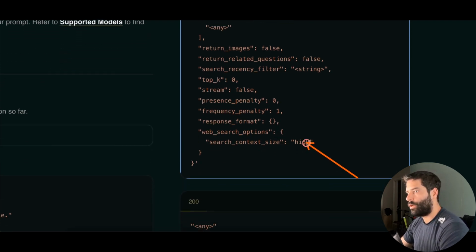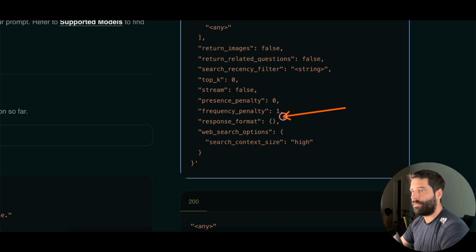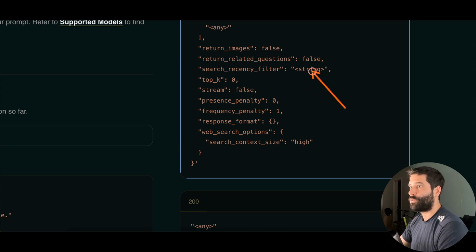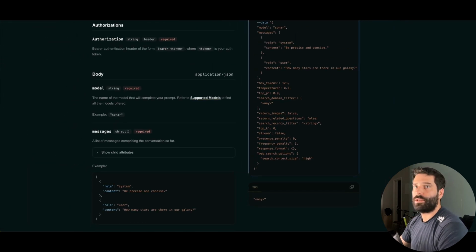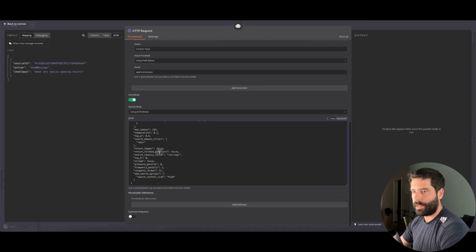I want to change this to low because if you have it as high, it's going to basically review more pages, which is good, better information, like a lot more info into the response, but it takes a lot longer as well. So for live chat, I'm just going to set it to low. And there's also some of this stuff here, like response format, search recency filter, string. So we actually have to fill out some of this information as well. But what I'm going to do, I'm just going to copy this.